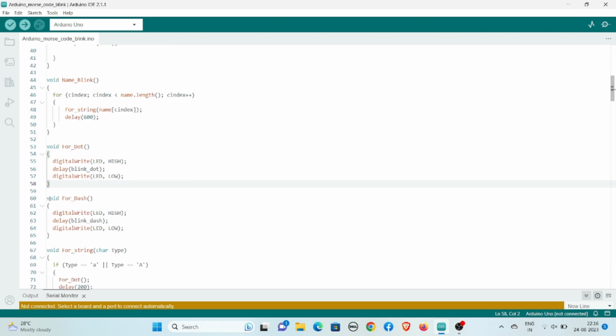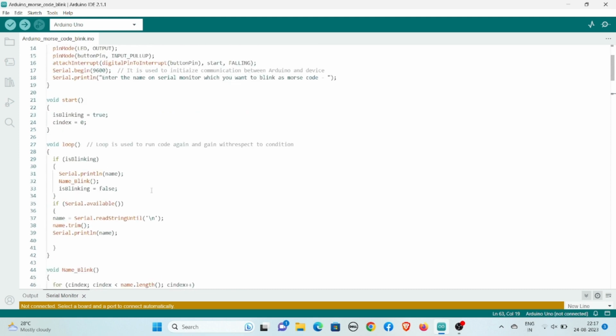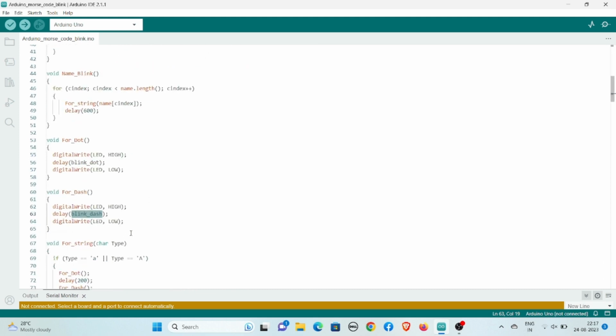Next I made the for_dash function, which is the same as for_dot. In this also I set the LED to high, so when the for_dash function is called, the LED starts blinking. Then I had a delay of 600 milliseconds, which I initialized in the code. Then I set the LED to low to stop the LED from blinking.